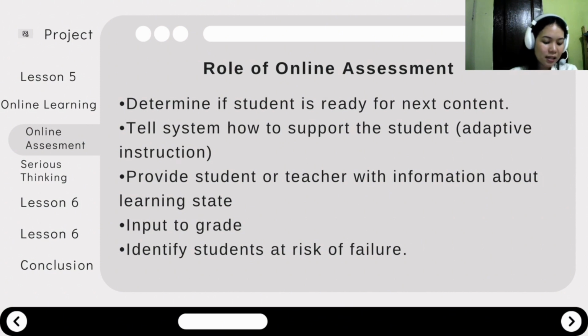Second is to tell the system how to support the students, or adaptive instruction. So assessments inform the system about the student's strengths and weaknesses. So this information helps the system provide customized or adaptive instruction, tailoring learning experiences to suit individual needs.